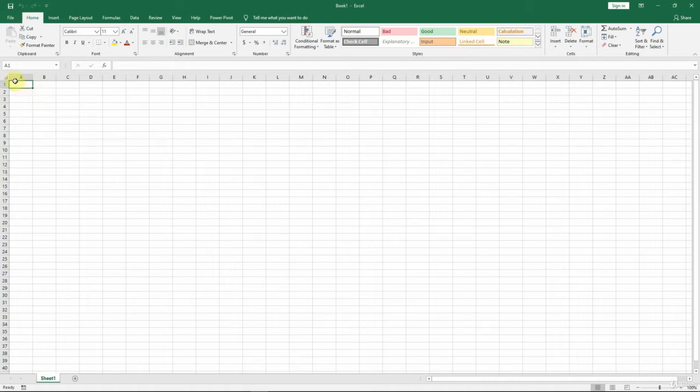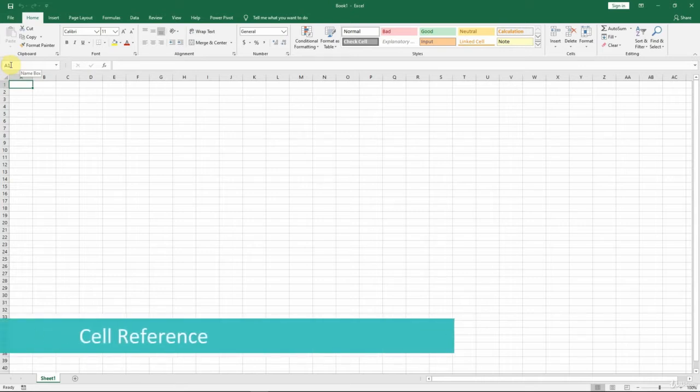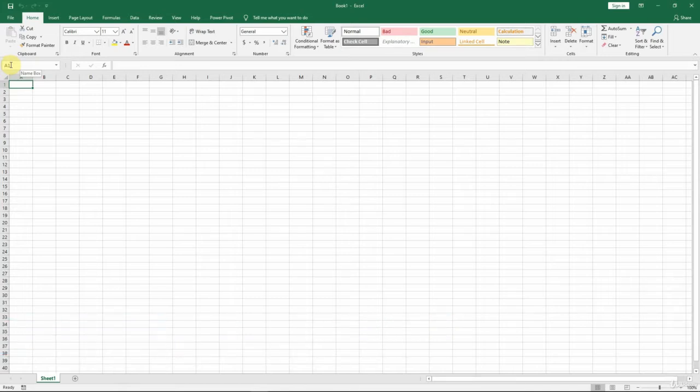This dark green border represents the active cell, which is now A1. You can also see it in this name box. This A1 is called a cell reference. We will use cell references all the time. You can change the active cell by clicking with the left mouse button somewhere else. Or you can use the arrow keys on your keyboard to change position.